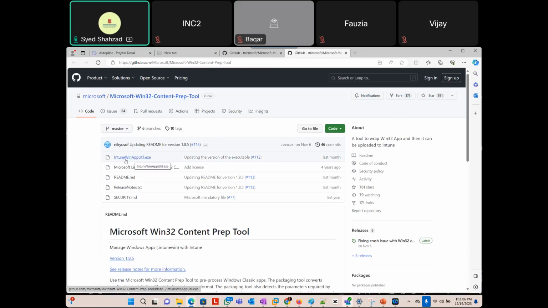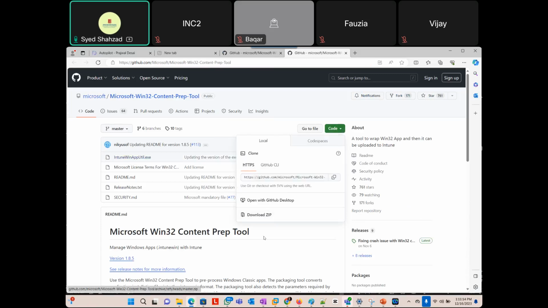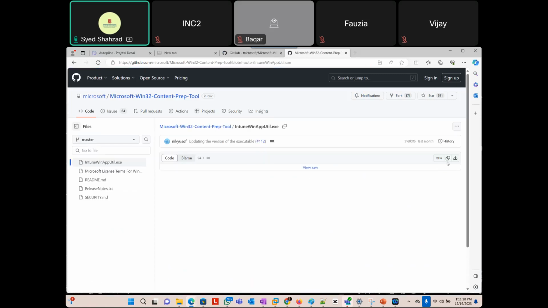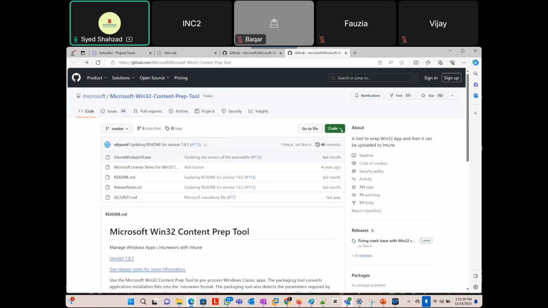All right, so it's opening the site. It's github.com/Microsoft/Microsoft-Win32-Content-Prep-Tool. The file that we really need is only this, IntuneWinAppUtil.exe. We can go to the code and simply download the whole thing, or you can go to the exact file, click that, and then just download that file as well. Oops, where's the download? Oh, yeah, there's a download raw file. But I'll just go back here and get the whole documentation as well. Download zip here.